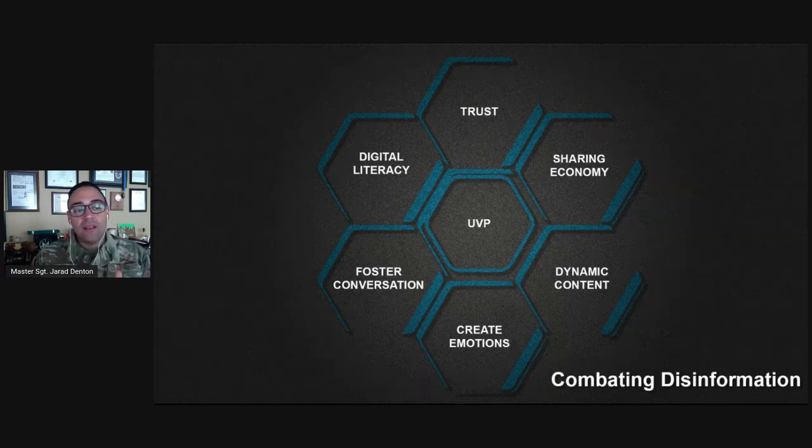But before anybody goes out into that space, it's a good idea to have your own space, your own social media networks and platforms defended. And that comes down into this matrix right here on how to combat disinformation. At the center, you have a unique value proposition. You have the core of what your social media is about, why you're here.